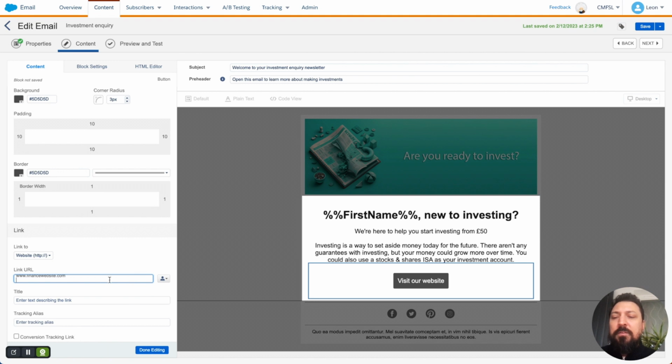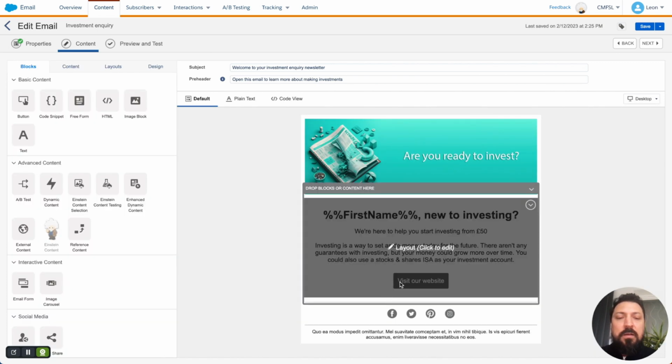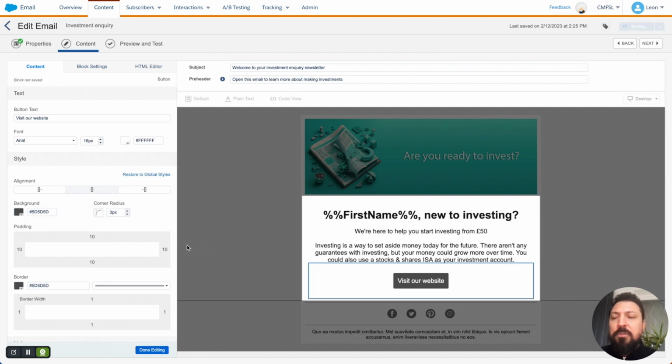And in addition to that, I want to add a title. So I'm just going to call this homepage, and link to homepage, and done editing. So in this case, I've updated my button. But let's say I also want to change that color.